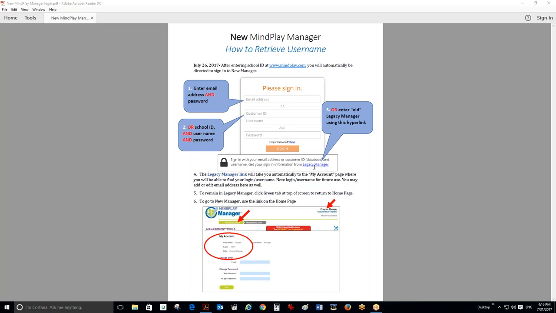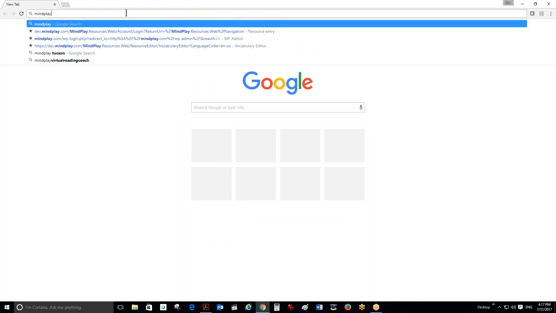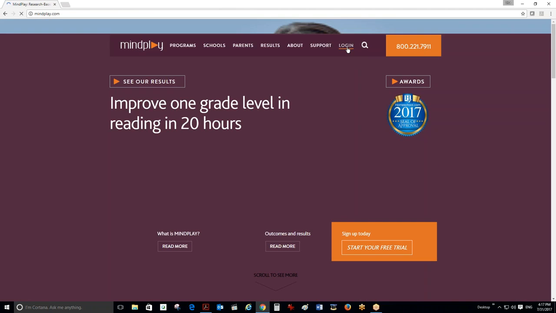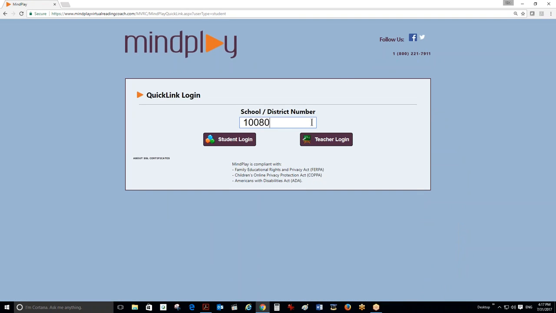Once you go into Legacy Manager, you'll be directed immediately to your My Accounts page, that will show you your username, your email if it's entered, and so forth. So let's go ahead and do that right now. What I'm going to do is go directly to mindplay.com, just as you did the old way, and you're going to log in through this login link. And I'm going to log in as a teacher right now, so there'll be a separate presentation on what a manager will do. This is teacher login information. So I'm going to log in as a teacher.